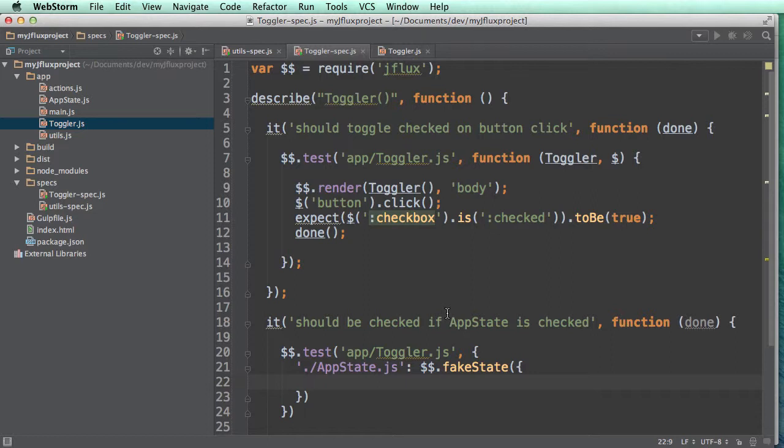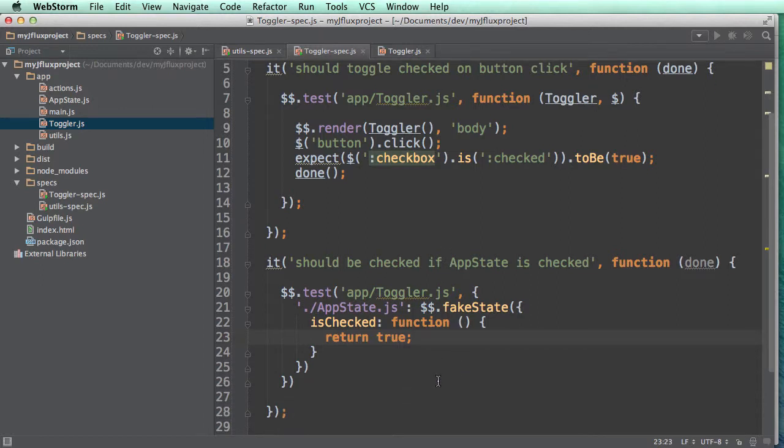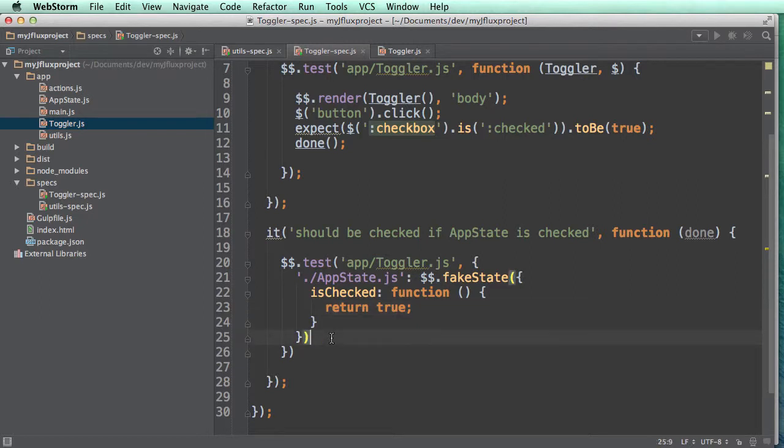So what we wanted to do here is override the isChecked method. And what we want to do here is return true, so that when the toggler is added, it will get a true value for the isChecked method call. So that is our dependency override. And then we have our test that receives the toggler and jQuery.